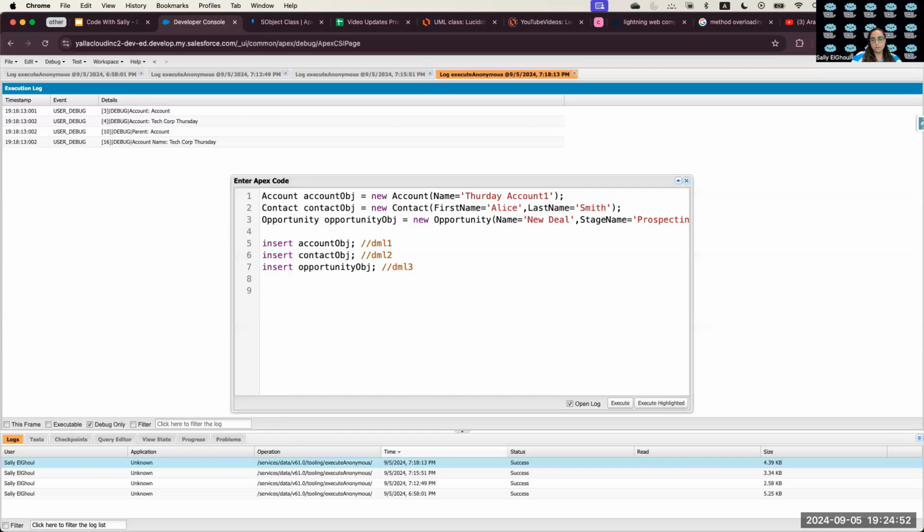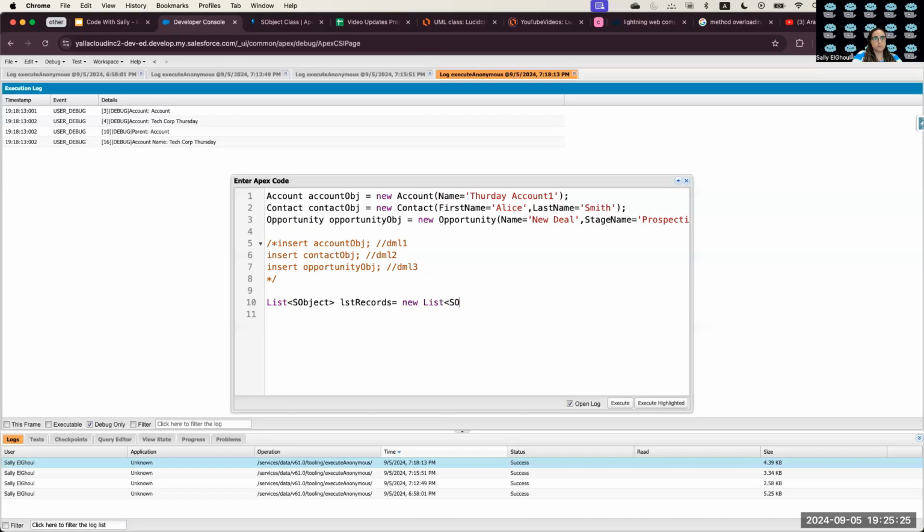I could do something different. I can use generic sObject. I can create a list of sObject, because we agreed that account, contact, opportunity are 3 different sObjects, but each of them is inheriting from the base class, which is sObject. So I can create a list of sObjects here, records, and I will initialize the list as an empty list.